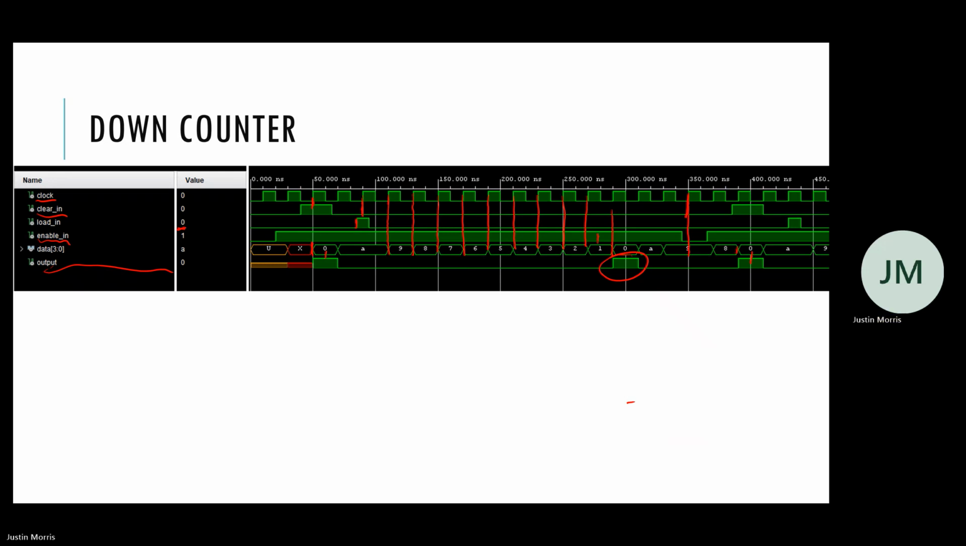Anything else? You guys are all ready for this lab? It's not too much different from the last lab, right? And the lab after this, I believe, is going to be finite state machines. So that one will be a little bit harder.